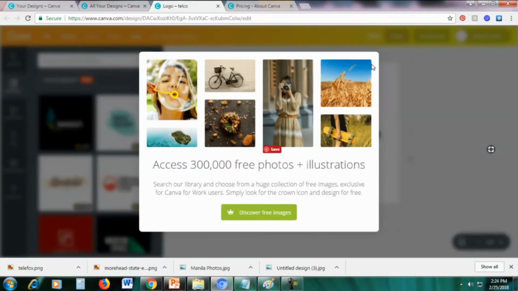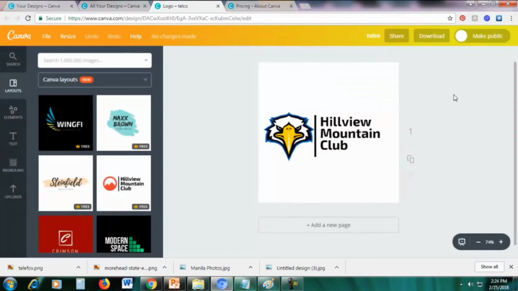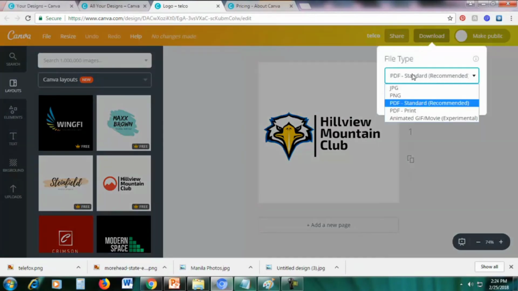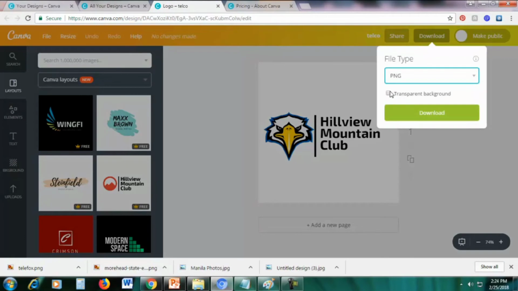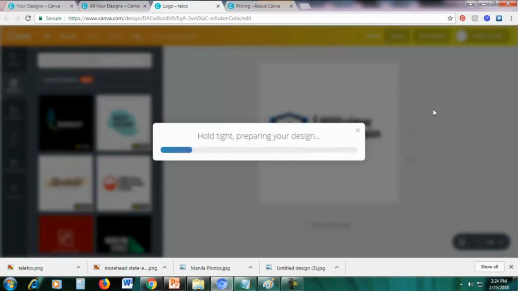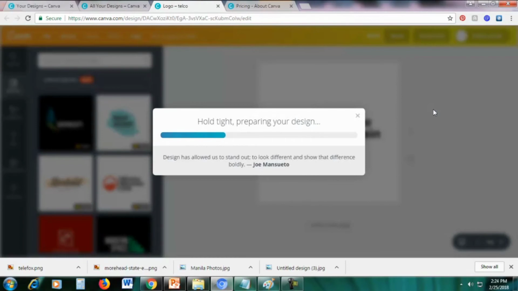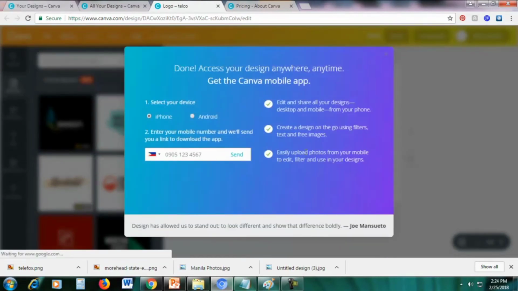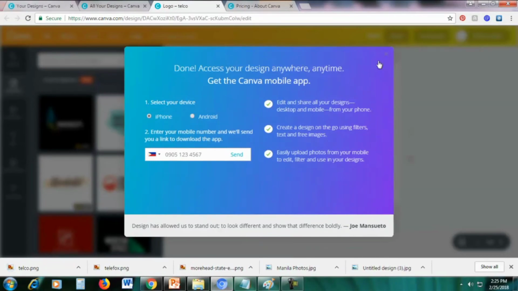Okay, so just click here. Now let's click download and just choose PNG. And now you can choose transparent background. Just click transparent background and then click download. This will give us a transparent logo. Just wait for a bit because it's still preparing our design. Then just click X.